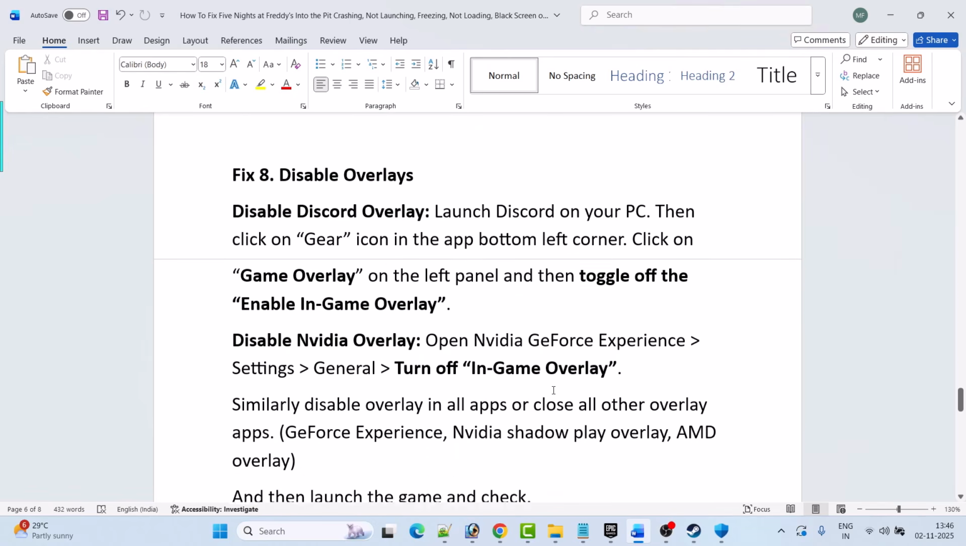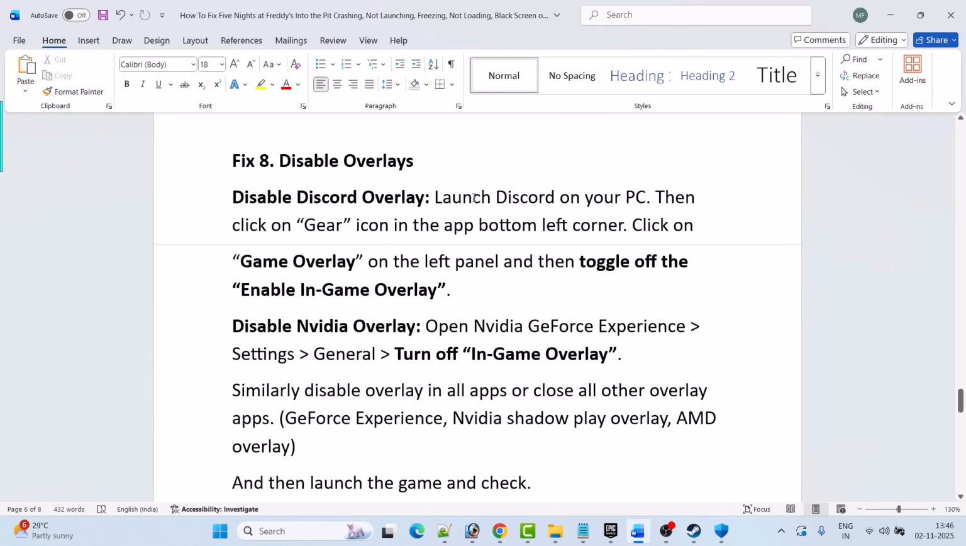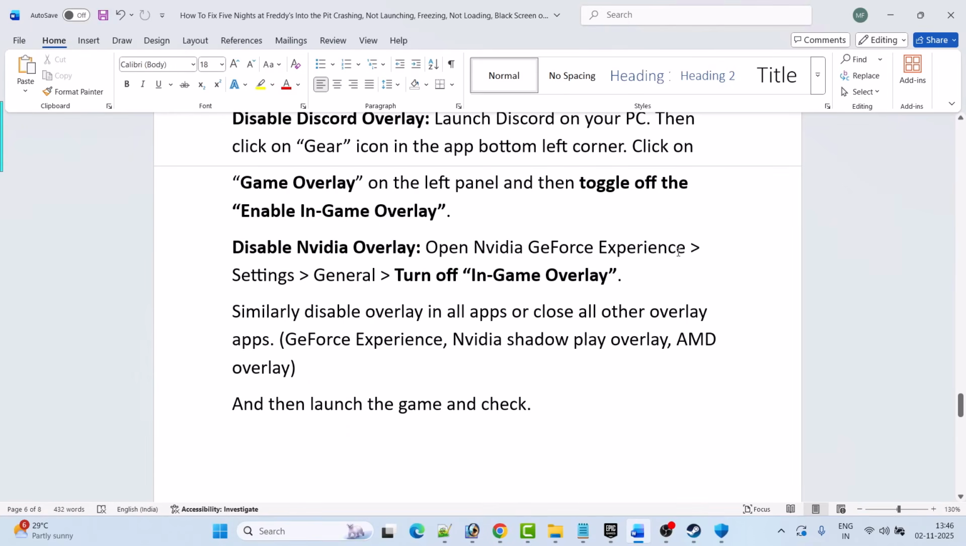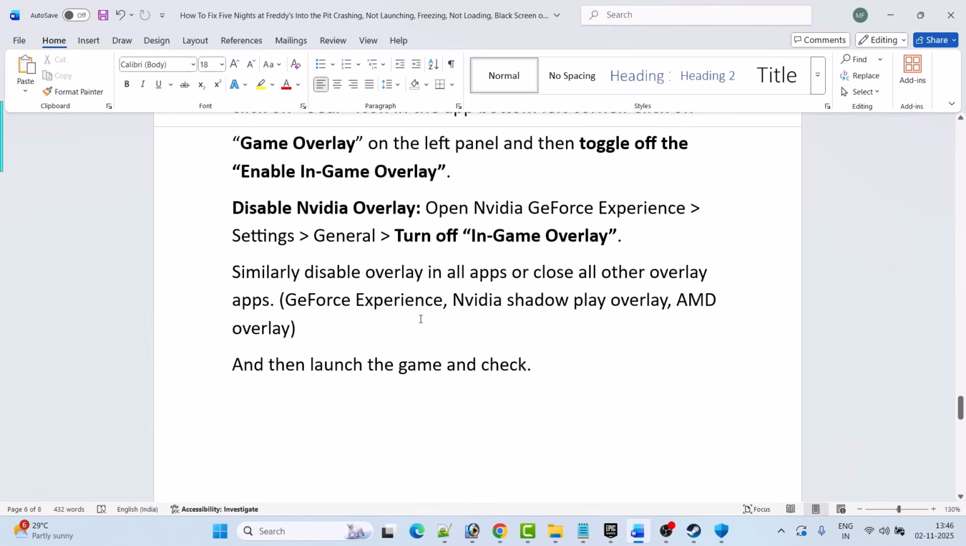Next fix is to disable overlay. So disable Discord overlay: launch Discord on your PC, then click on the gear icon at the bottom left corner of the app, click on game overlay on the left panel, and then toggle off enable in-game overlay. Disable NVIDIA overlay: open NVIDIA GeForce Experience settings, general, turn off in-game overlay. Similarly, disable overlay in all apps or close all other overlay apps such as GeForce Experience, NVIDIA Shadowplay overlay, AMD overlay, and then launch the game and check.